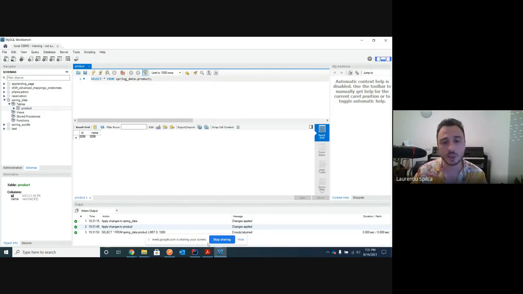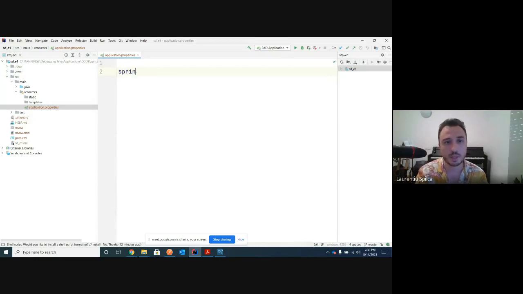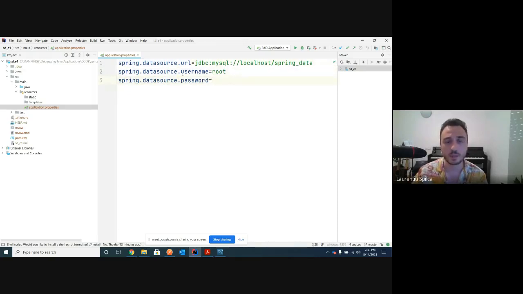So now let's make our Spring application connect to our database using the Spring data source URL. So it would be JDBC, MySQL, localhost, Spring Data, the name of the database, and then we have the Spring data source username, which in my case is root. I don't have a password on this computer. It's only for my demonstrations, so I didn't configure a password. But these three properties should now be enough for Spring Data to create my data source.